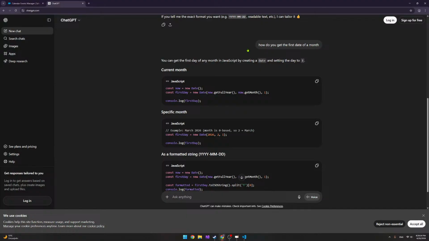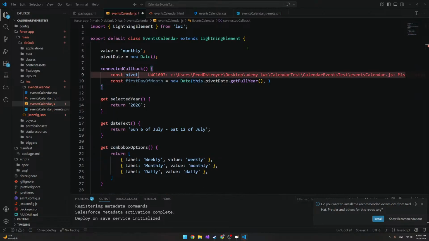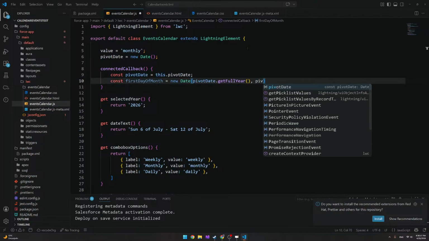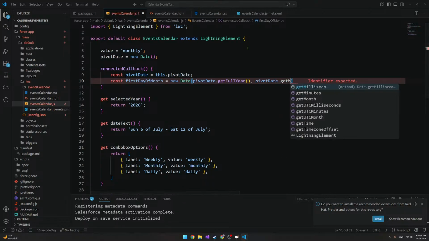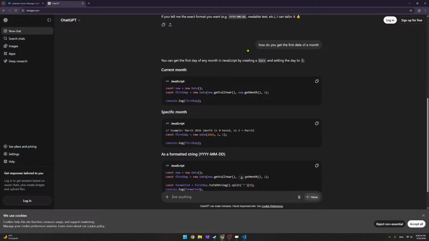So now we're gonna get the pivot date dot get full year, beautiful. I'm sorry, but I really hate to see this thing here. I was gonna go pivot date is gonna be this, and I'm just gonna remove this, and it looks much better. Pivot date dot get month, and I'm gonna get the first day of month, this is gonna be the first day of month.